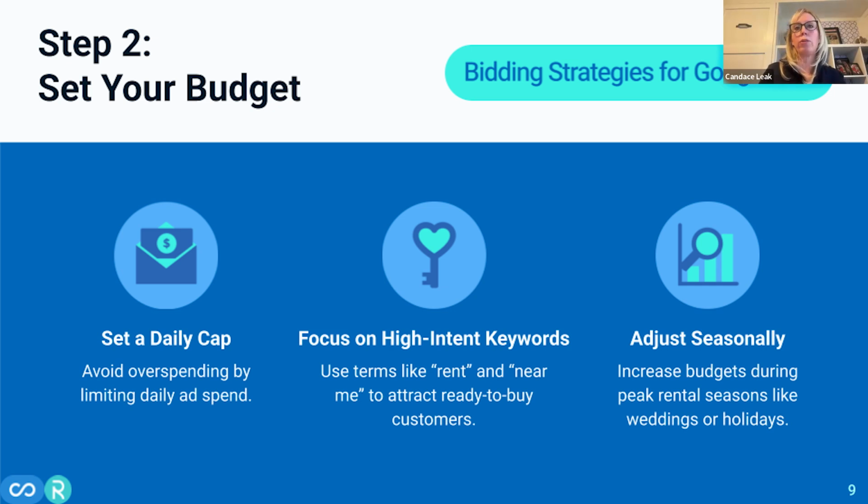We're going to go into keywords more in a minute, but I just wanted to mention here, focus on high intent keywords. Use the words rent and near me. Sometimes I see people set up accounts and they'll say, well, I rent Chiavari chairs, so my keyword is Chiavari chairs. That's a waste of money because you are going to find people that are looking to buy Chiavari chairs. You're looking to rent. So make sure you use rental or rent, to get the right intention.